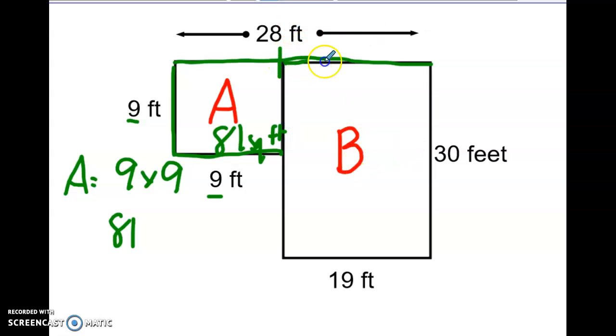Again, I don't want to use this top part because that 28 is not 28 from here to here. It's 28 from here all the way over there, so that isn't going to work for me. Instead, I'm going to use this length of 30 feet and this width of 19 feet. Multiply those together. And remember, if you multiply by something that has a 0 in it, you can drop it off and put it back in to make it a little easier for yourself.